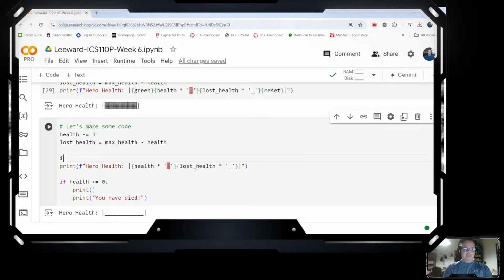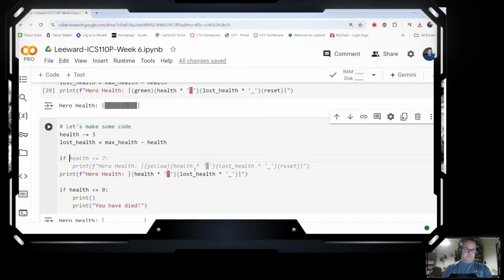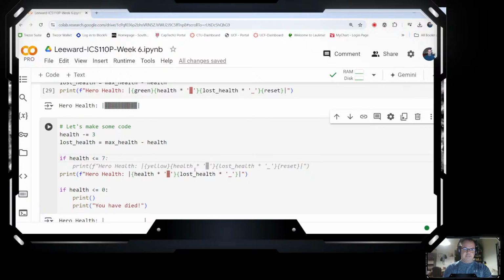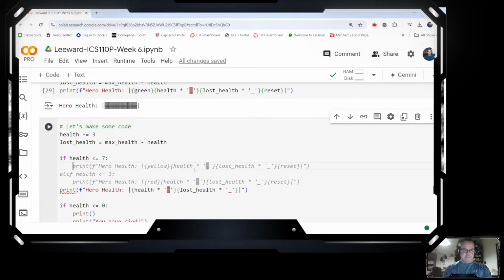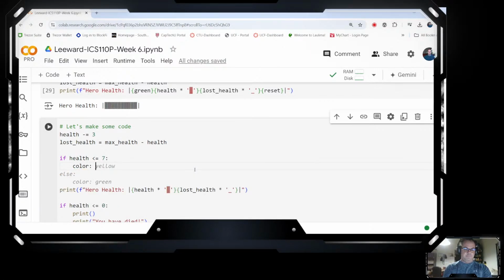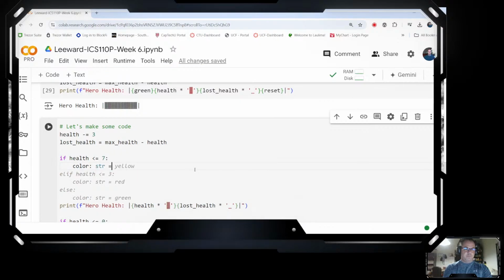Okay. If, let's see, health is less than or equal to, I think we said 7, right? We don't want to print, so that stuff is not there. But what we do want to do is set a variable called color. I'm going to use type hinting, right? I'm going to call this a string.